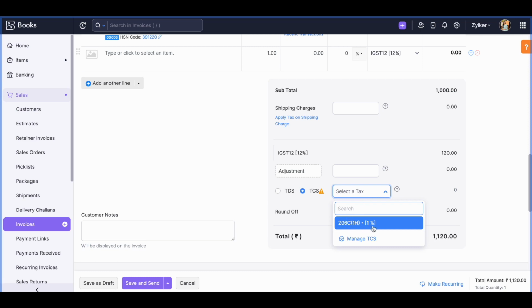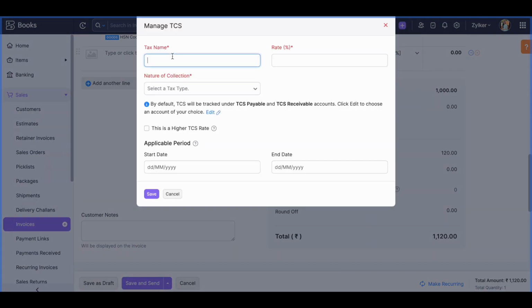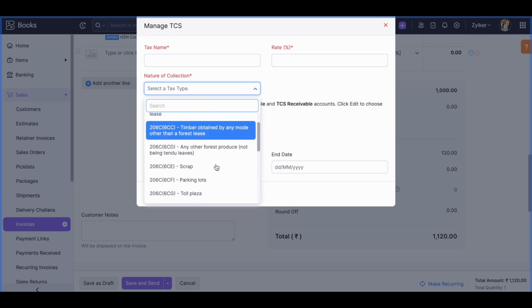So you can select the TCS section from here. If you want to create a new TCS section, you can always use this option and you can select the required TCS, give the TCS tax name, the percentage and the collection type.